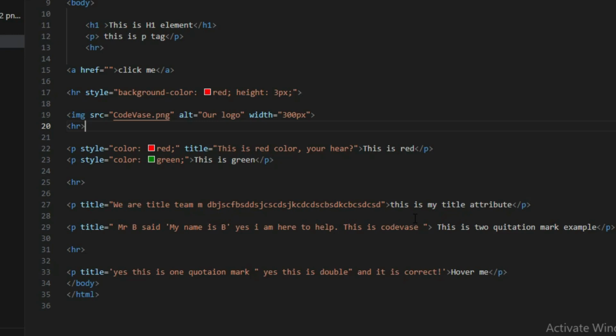Hello guys, welcome to the practical aspect of this tutorial. We are going to be treating the HTML headings and paragraphs.